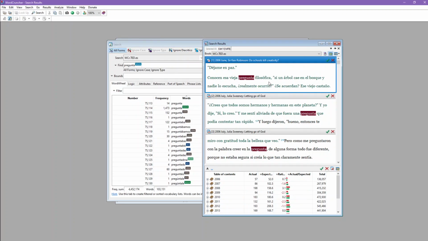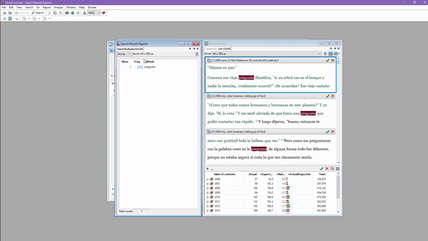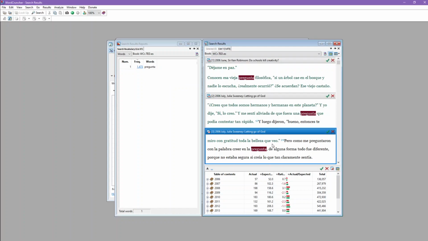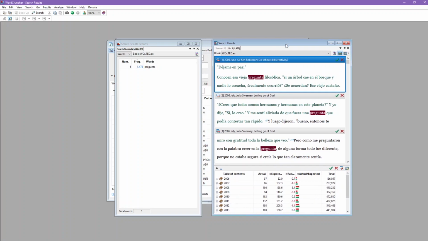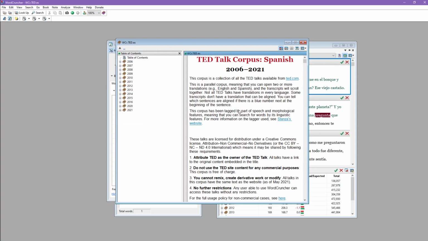However, if I go to the search vocabulary report, which is just a nice little summary of all the words that are currently in my search result, you'll notice that I am not getting that. And the reason is that there's not an expansion lexicon connected yet to this book.